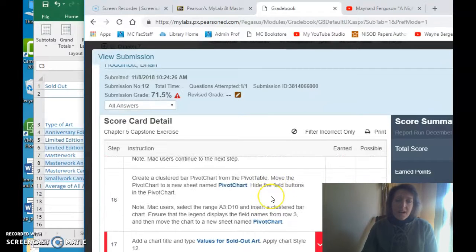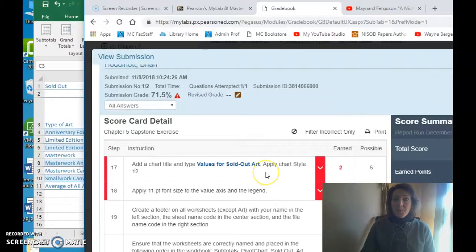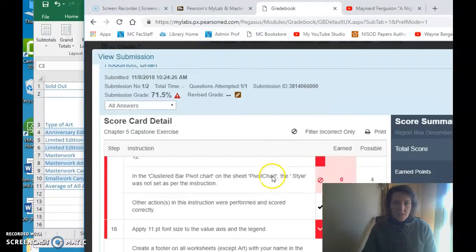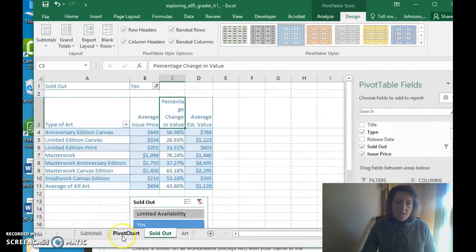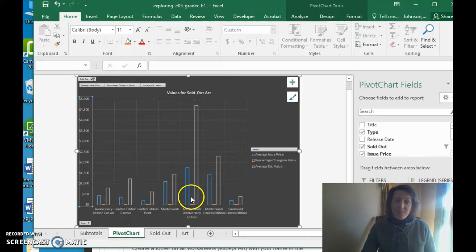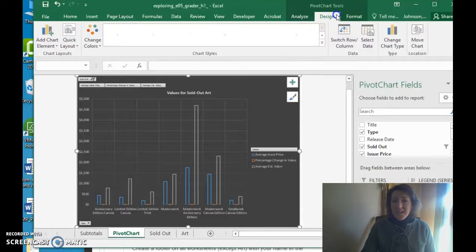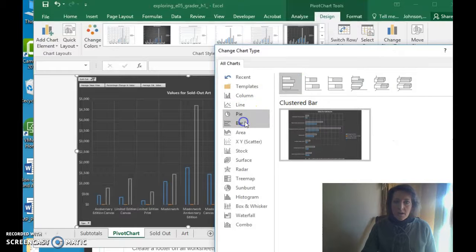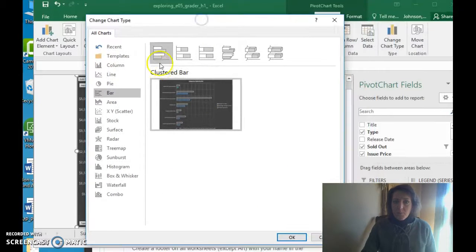Okay, moving along. A little bit of tweaking is needed to your pivot chart. The chart title, Value Sold Out, I think is correct, but the trouble is that it needs to be a clustered bar chart. So I'm going to hop back to your spreadsheet, to the pivot chart sheet, and you have columns instead of bars. I'm going to click once on your chart, go to the Design tab. There it is, Change Chart Type, and we're going to choose Bar. The first one is a clustered bar, which is exactly what we want. So make sure it's a clustered bar. Click OK.